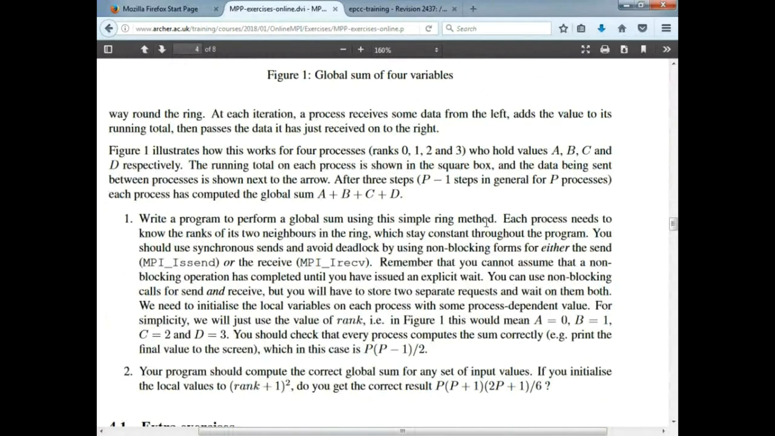Write a program for a global sum using this single ring method. Each process needs to know the ranks of its neighbors in the ring, which stay constant.